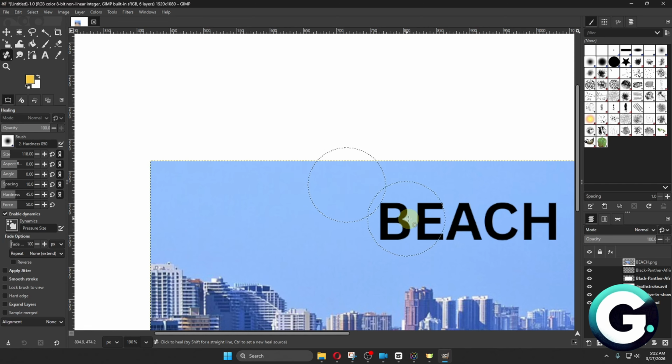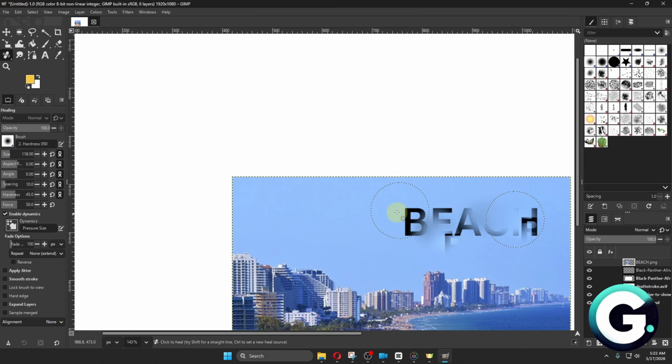let's then hold left click to go ahead and brush over the objects right here. So once again, you could just go ahead and do this until you go ahead and remove the text altogether.